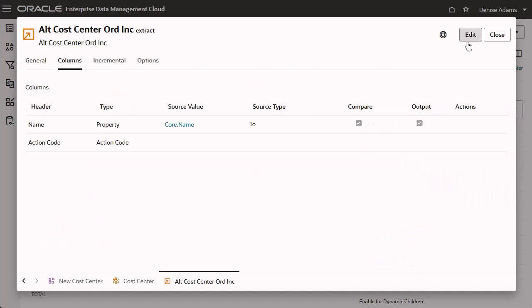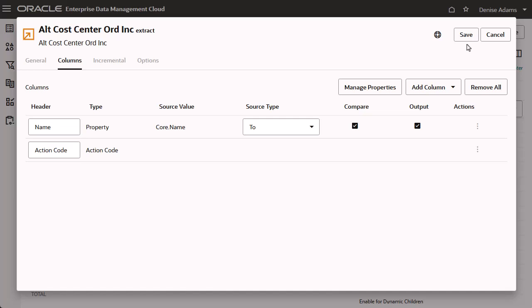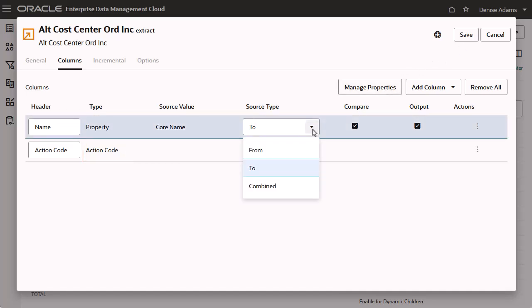By default, the Columns tab includes two columns, the core name property and action code. For property type columns, you can use source type values to specify whether the value of the property is based on the from version or the to version of the viewpoint. Selecting the combined option defines a property value based on two versions of the viewpoint if it is available. Otherwise, the property value is based on the from version of the viewpoint.